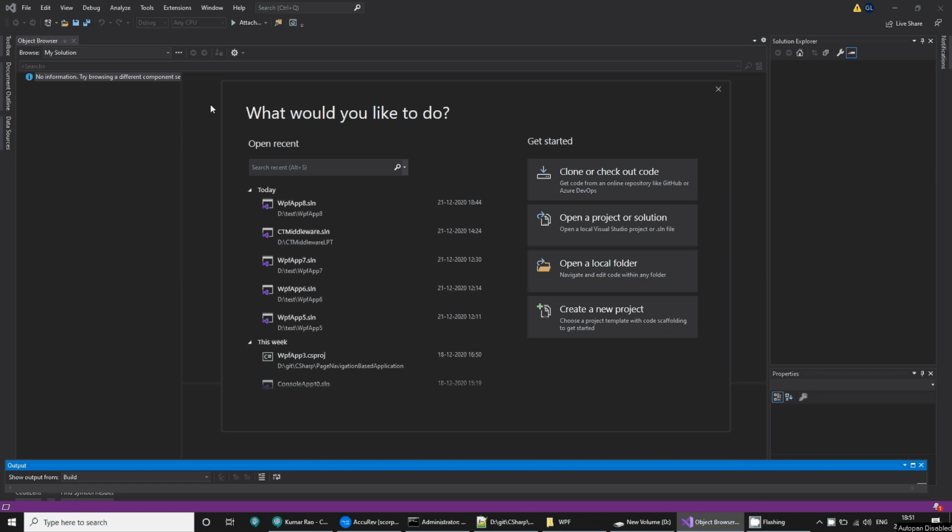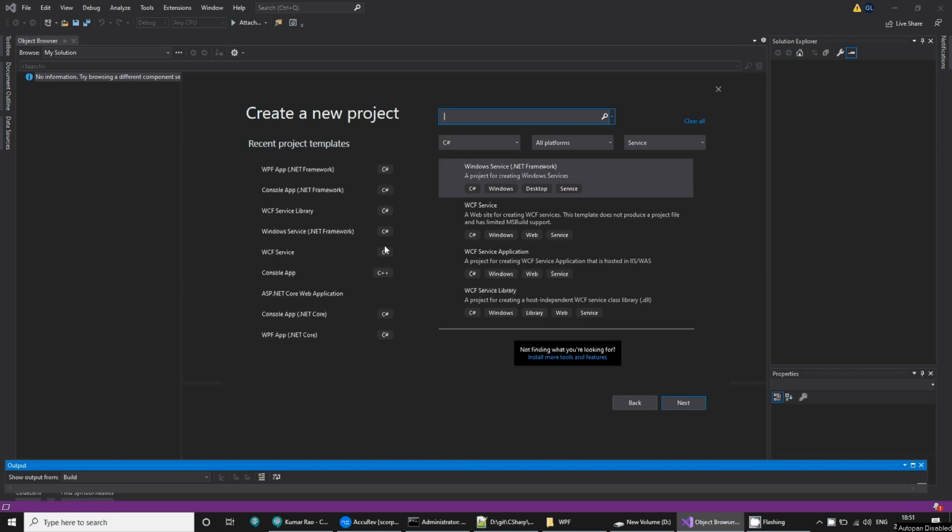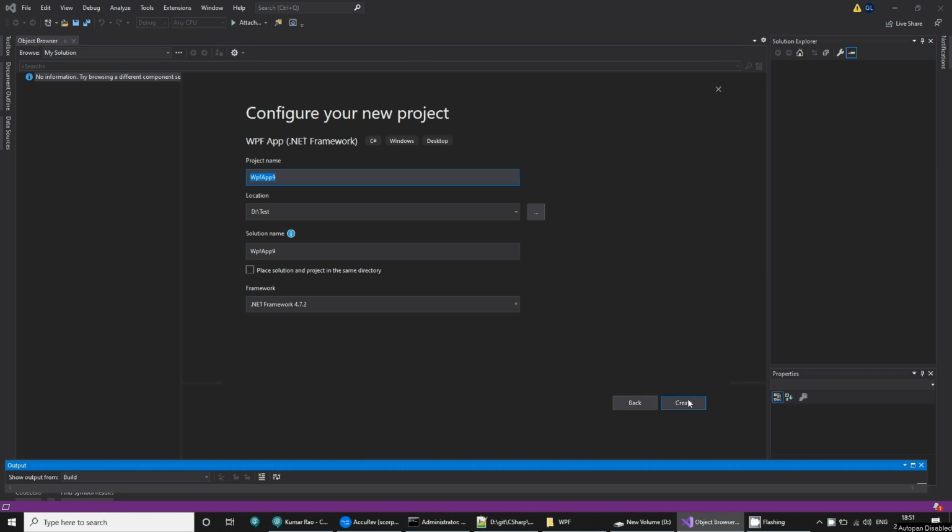Hello everyone. Today we are going to see how to create a control, or how to add event handlers to the control, so that we can take some range of inputs from the user. So let's create a WPF application. Next, I'll take the default one.